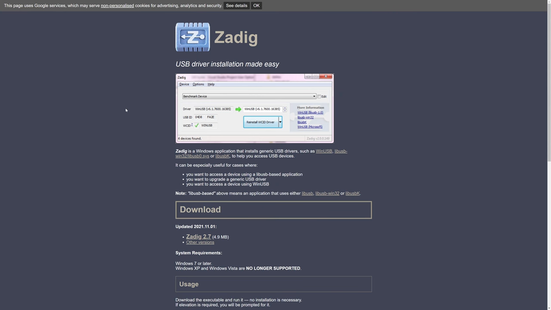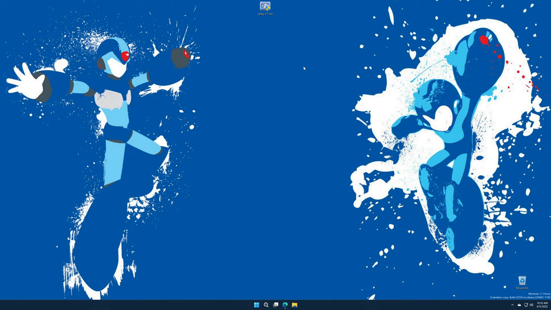And then the last thing we need for our setup process is to download Zadig. So, a link to this will be in the description below, but just go ahead and head down to the download section here and download Zadig. But once you have Zadig downloaded, go ahead and get your Bluetooth adapter inserted into your computer if you haven't already done so, and let it get its drivers installed and doing its thing.